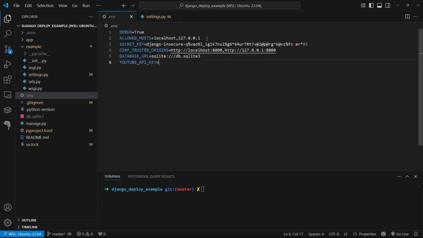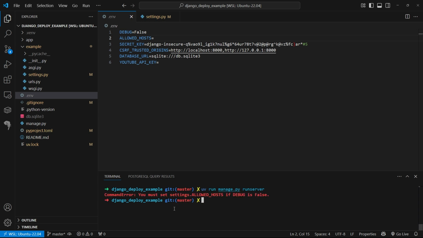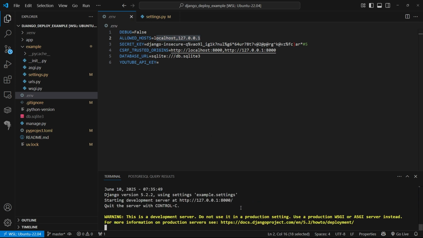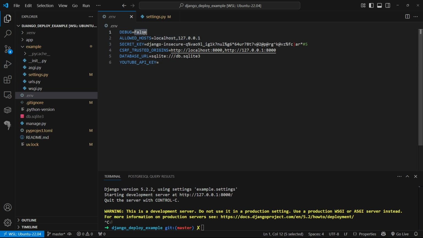One thing I can do is set debug to false, and then get rid of allowed hosts. And then if I try to run my app, so uv run manage.py runserver, I get this error saying that allowed hosts needs to be set if debug is false. So if I bring back allowed hosts and run it again, we see now that the server starts up. So this file is being used for everything. But since this is dev, I'll just put it back to true.